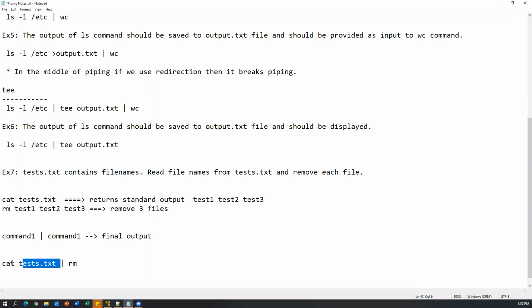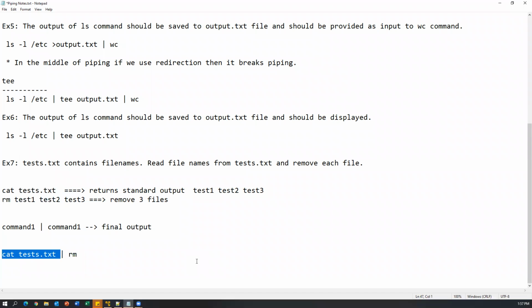Whatever file names we mentioned in the first file should be removed by rm. But if I just look at this command, the first command will display the output in the standard device, that is the terminal. Let's say test1, test2, test3. But rm requires parameters or arguments. So in this context, rm cannot read the data from the first command's output. Why? Because the first command will provide the output in the form of standard output: test1, test2, test3. But rm requires parameters.